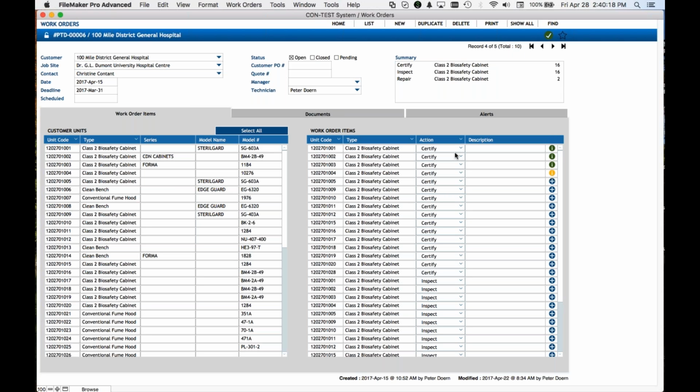Essentially what it'll let you do too is this is your summary up here that just gets created based on what they're doing. So if I change that, you can see now it changes the numbers up in the summary. So there's going to be 15 that he has to certify, 1 that he has to decontaminate, 16 to inspect, and 2 to repair. Okay. And this is essentially just your way of communicating to them what they have to do.